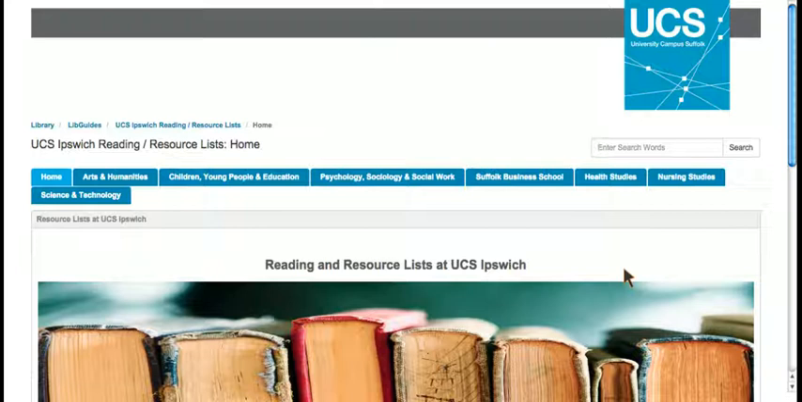I'm going to talk about my TELT project, which was creating digitized versions of reading and resource lists at UCS Ipswich. This is something that I am working on within my role in the library anyway, but I think that it's an important part of technology-enhanced learning and teaching. Everything that you'll see today has been created in a platform called LibGuides, an academic library industry standard. Everything has been created by myself, other than the incorporation of the UCS logo at the top.